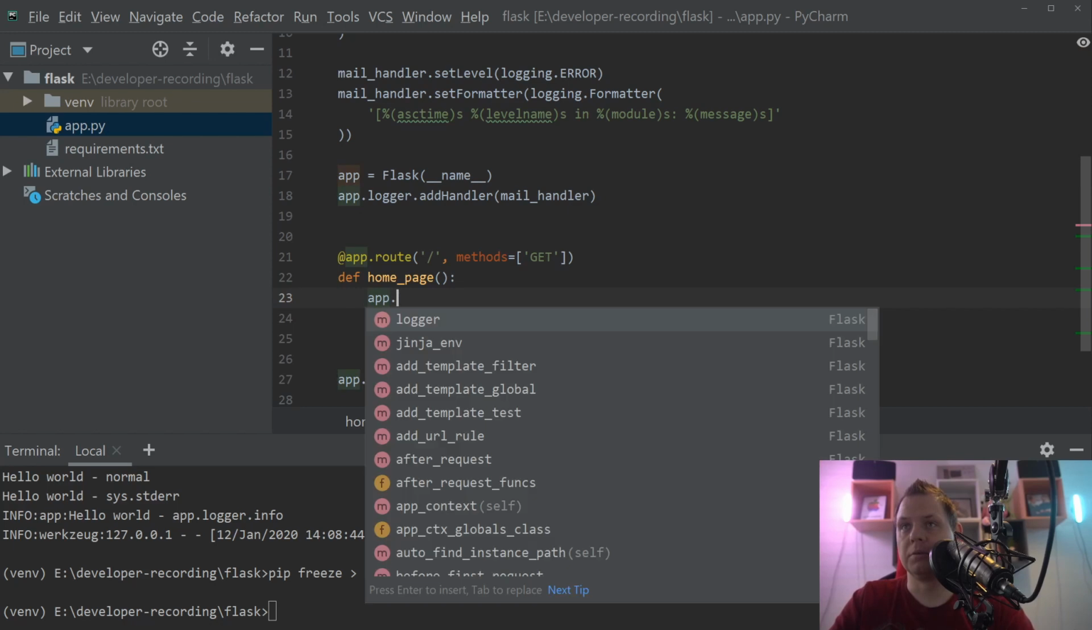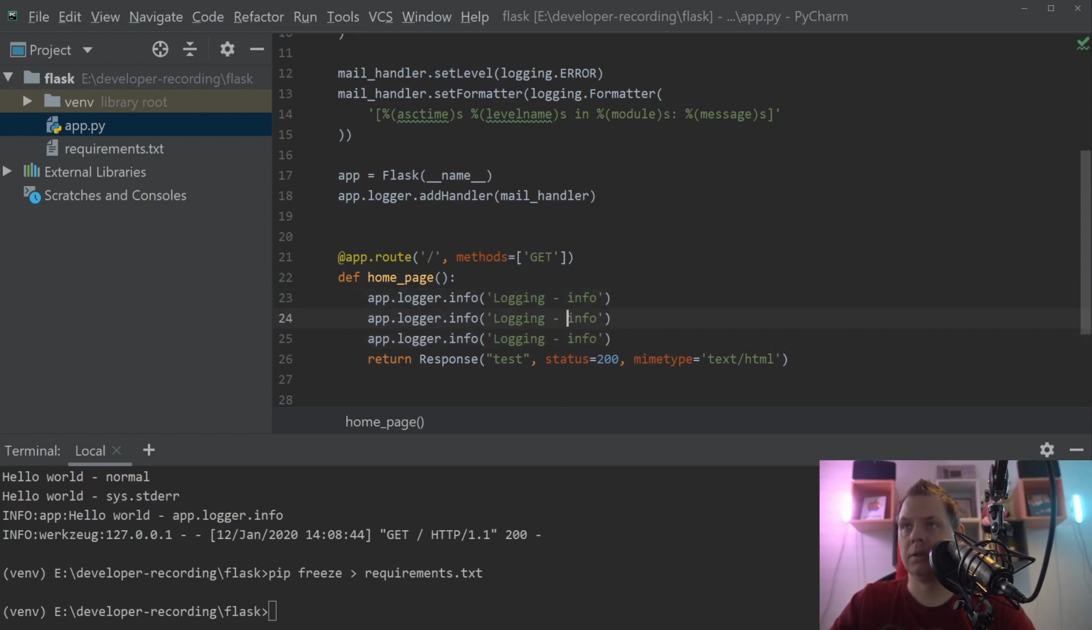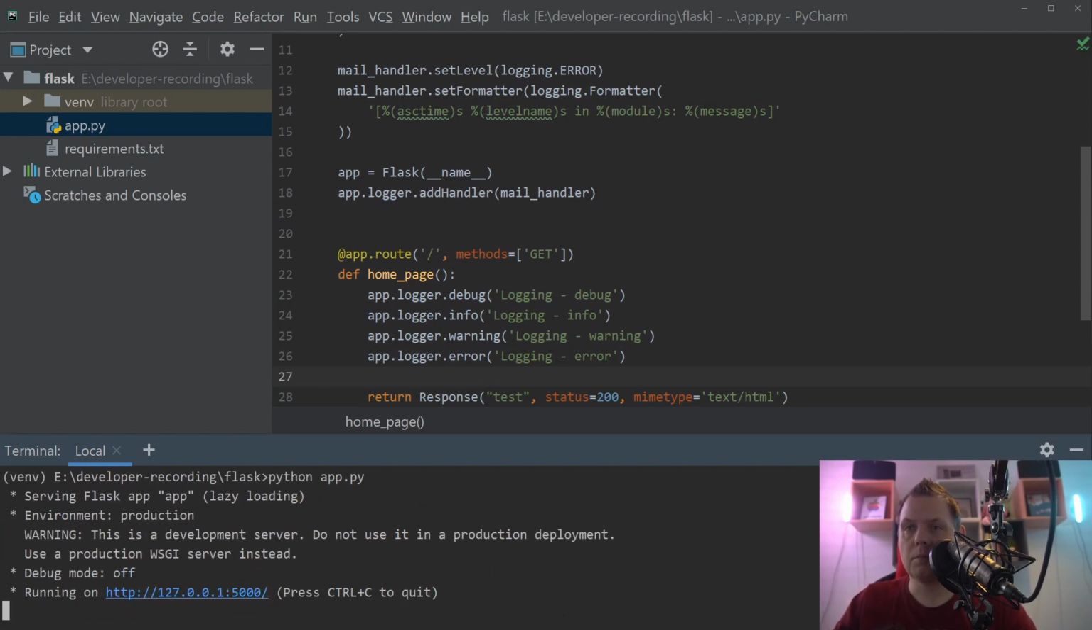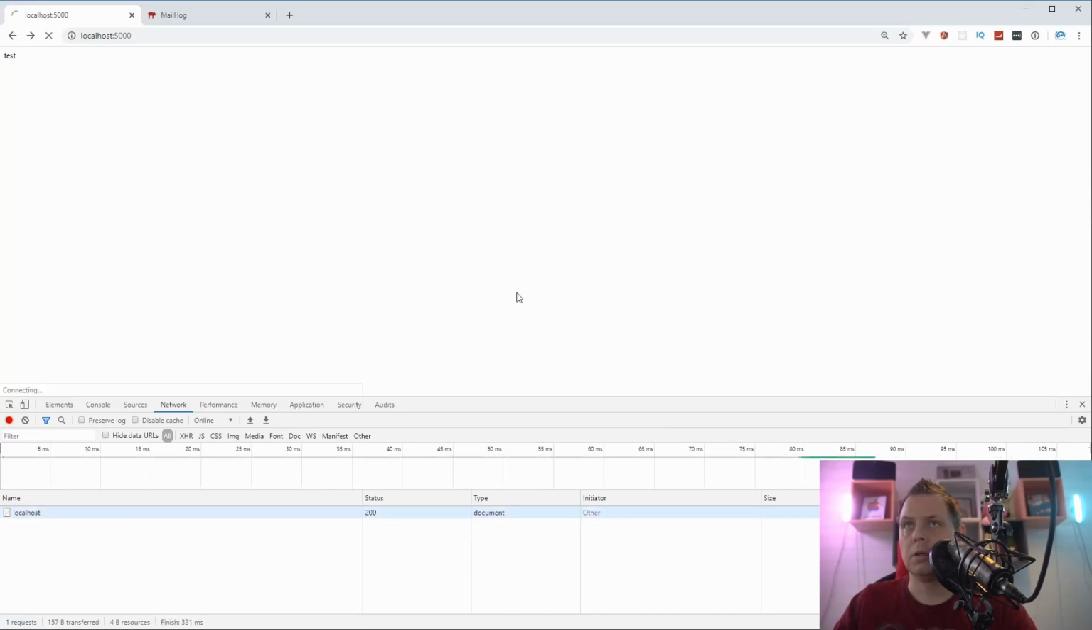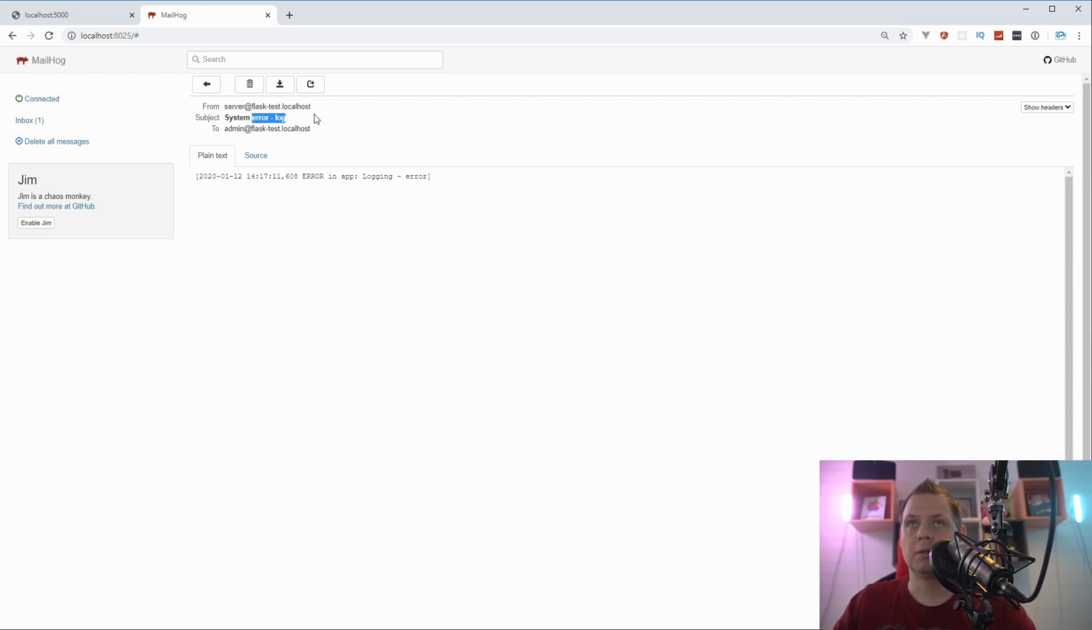And now we are ready to add log levels. We need the info here, logging info, and then we need the warning, and then we need the error, and we need debug, just to show what it is. So let's test it out. Let's go to the browser, and here I can see I get the mail. This is my test. You can see from system error and admin, and then we have the error here.